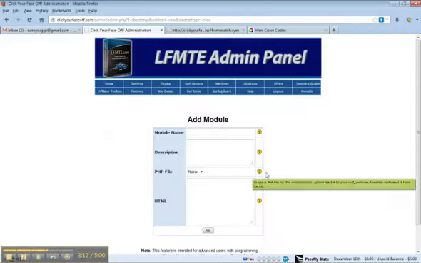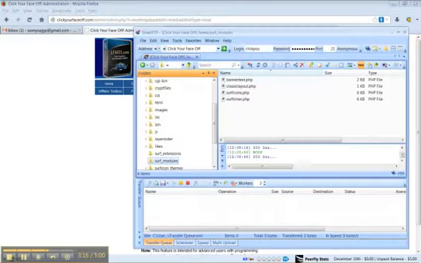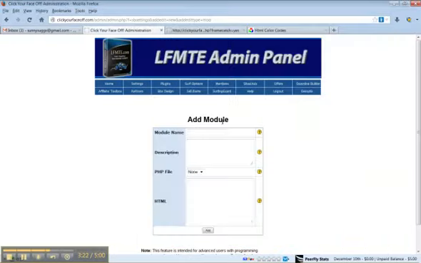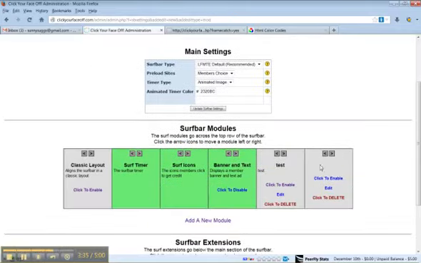You can also add any third-party Surfbar modules here. The programmer will need to make a PHP file for the module, and they'll put it in the Surf Modules folder. So when you come here to add module, it will be listed in the PHP file. You can name it and give it a description, and just go by the PHP file and add it, and it will be listed here. And you can enable it and move it to wherever you need to move it.